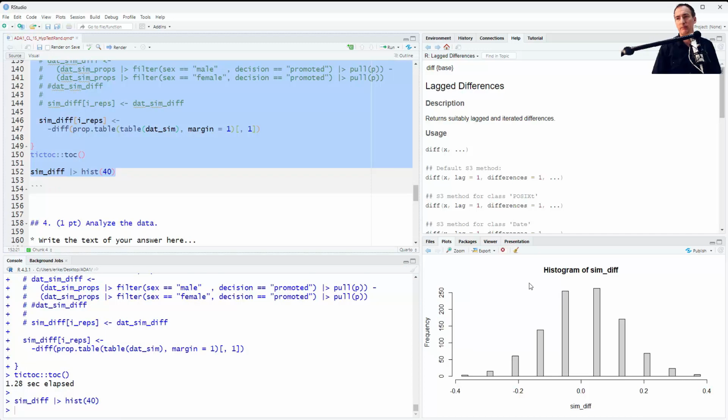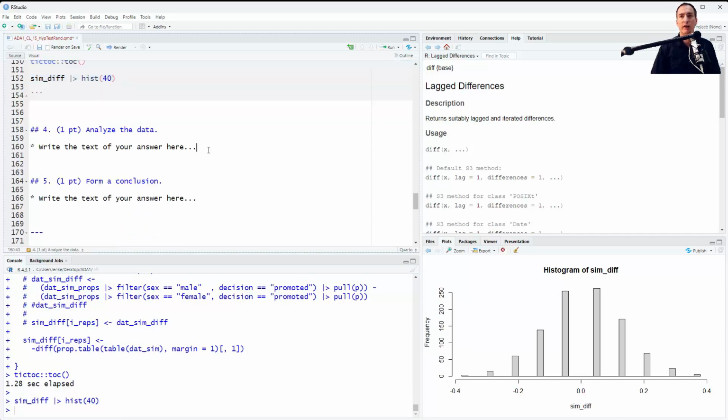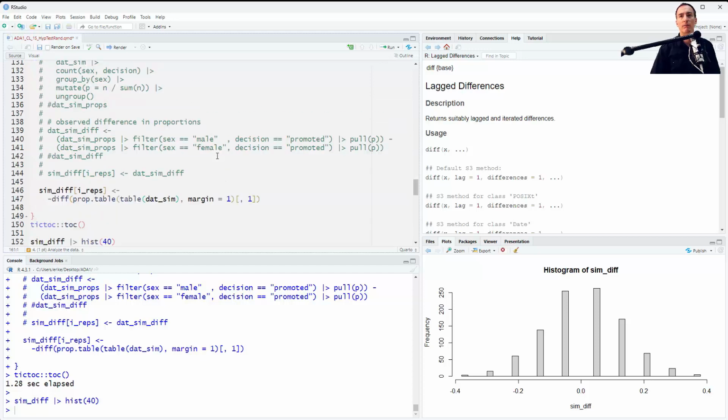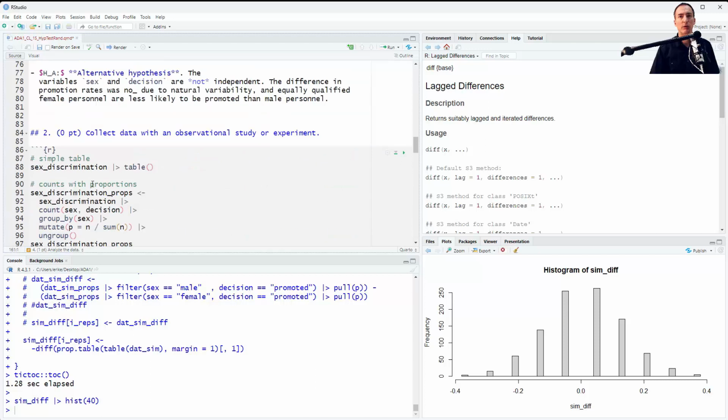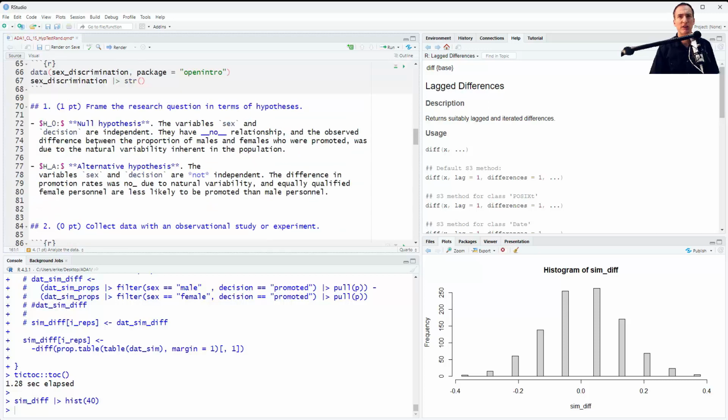This looks great. So now we want to analyze our data. That means how... oh, by the way, in each of these, I should probably be writing a little bit of a sentence or something.